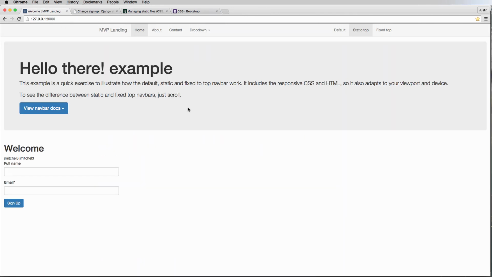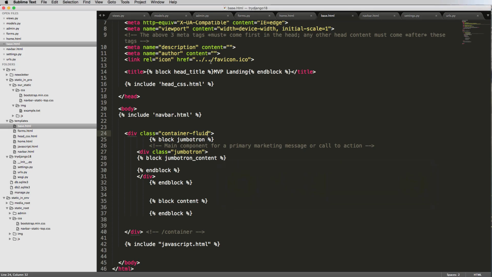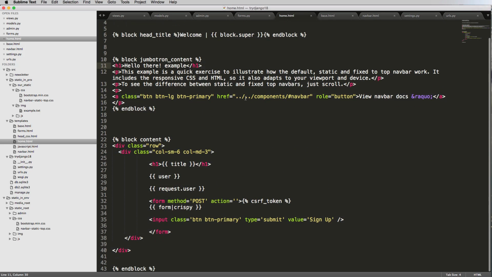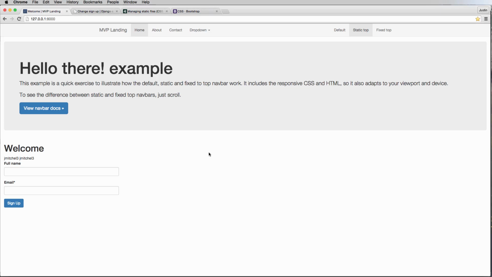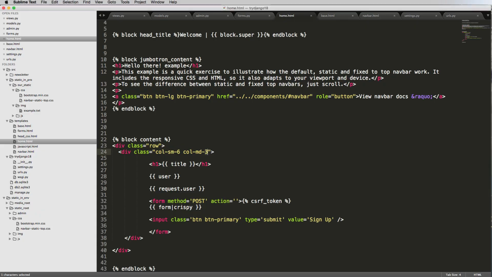So going back in here, we see this now. It is nice and fluid, and it's going all the way across. Looking at our form itself, this is still a fourth of the whole document. Because if we look at home.html, when it's at the minimum size of medium, we have it being 3 columns wide, which, being that it's 12 columns all the way across, is going to be a fourth. So that's a way to have it fluid.